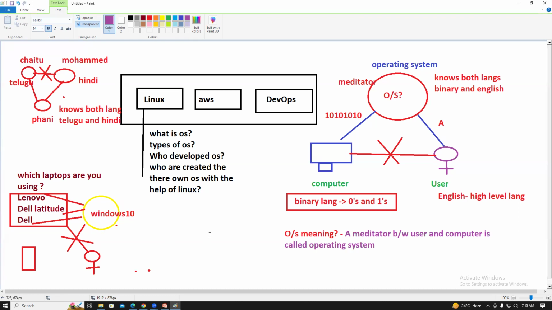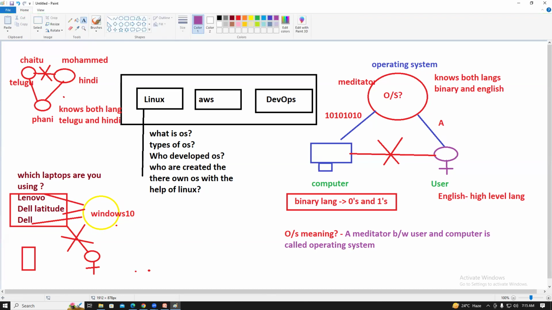Guys, understood? Just a simple meaning of an OS. A mediator between user and computer is nothing but what is called the operating system. Guys, tell me, what is OS? The intermediate between user and computer is called the operating system. Yes.